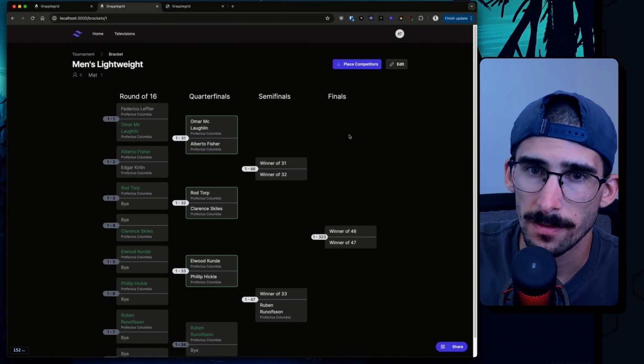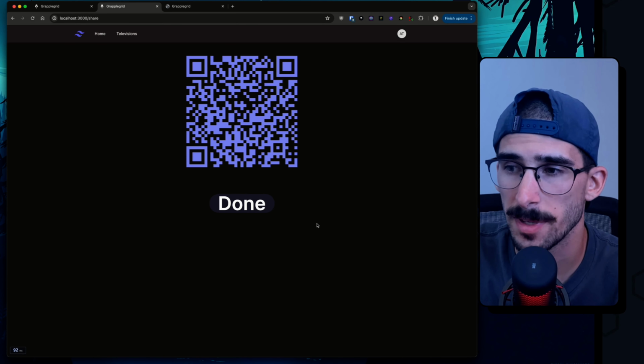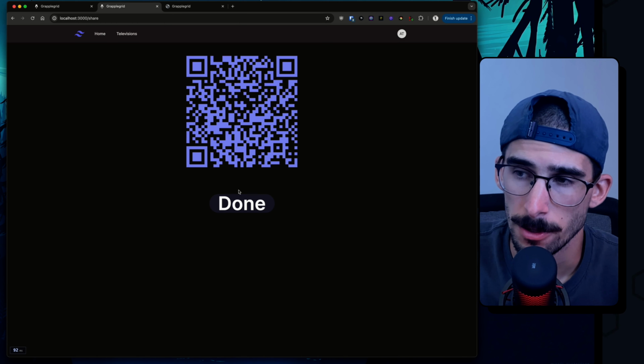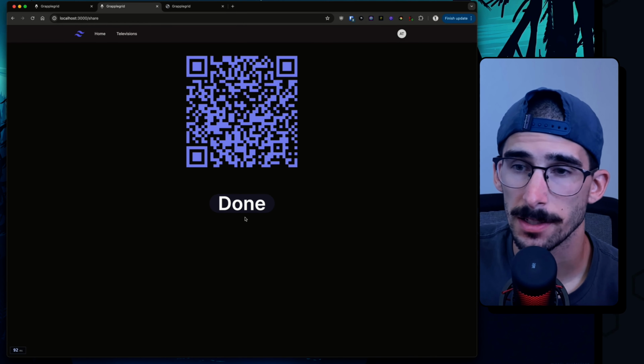Here, there's a variety of other little convenience features as well. There's a share button, so if you're walking around at the tournament, whether you're working the tables or you're an admin, you can just pull up this QR code and let people scan it, and they can get a view of the bracket as well.